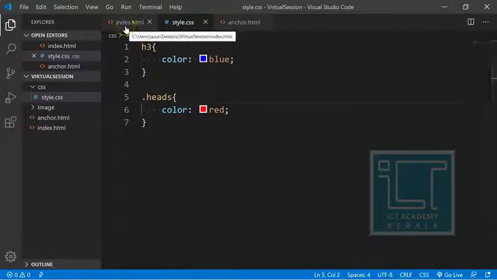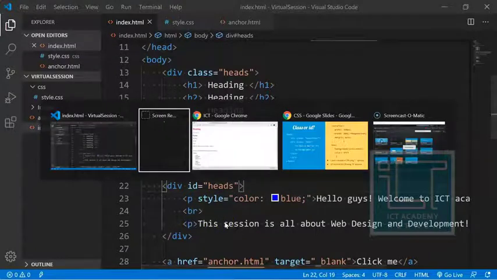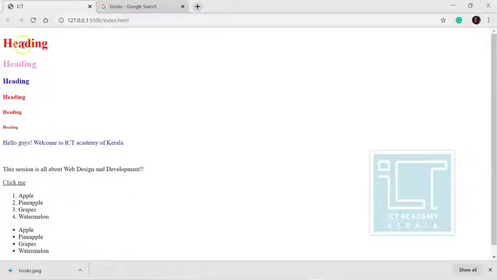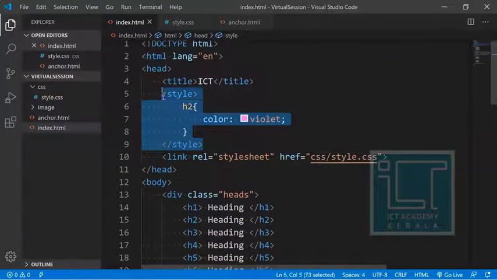Now we will try it out and check if my logic is correct or not. So I'm going to give .heads. Dot basically represents a class. If this red is going to apply here, my logic is wrong. So let's check in the browser. See, all the headings are violet and blue, because they were given inline and internal CSS. That is the reason. If you remove it, it will be a common one. If I don't want it, I can comment it.